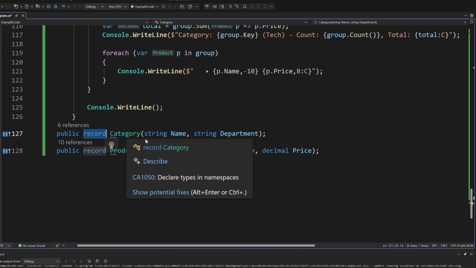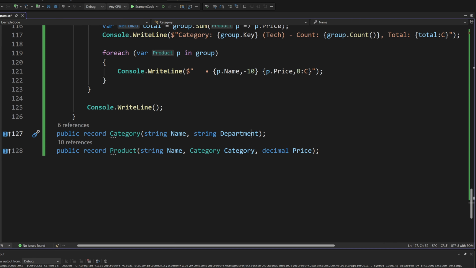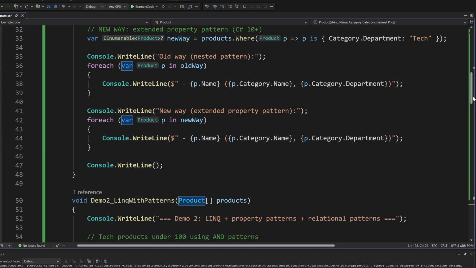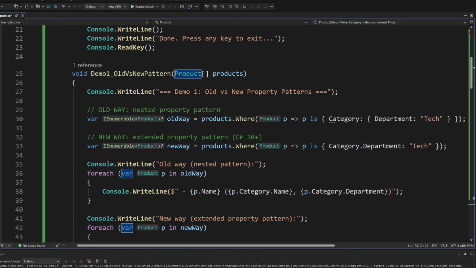But here we have category, name, department. So if this was a class, it would be public string Name { get; set; }, essentially. That's what it would be, and department would be the same. So we have this, and we have product for later examples, but essentially this is kind of the same.